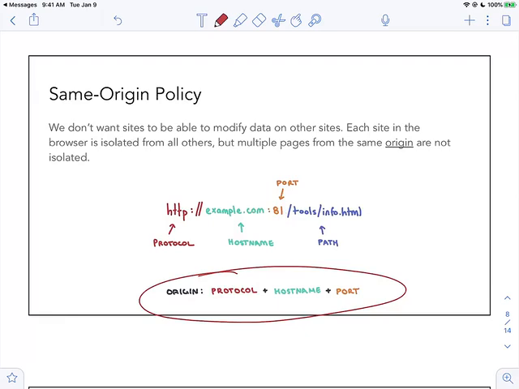One key thing to note here is that we don't really care about the path. Anytime you're on a website where these three criteria match, that is what consists of the origin. So we don't really look at the path when we're talking about origin.